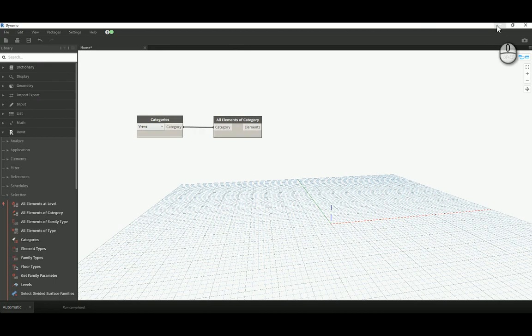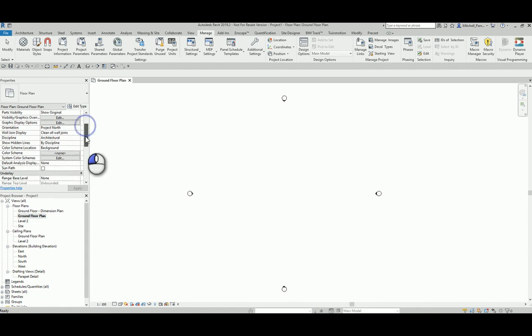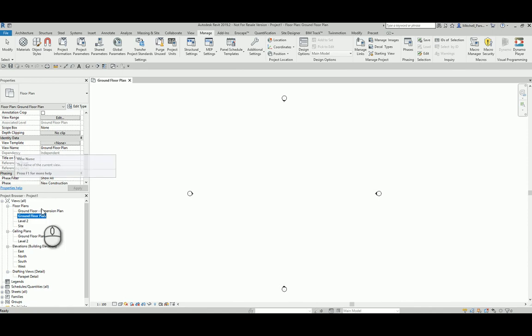Okay, the next thing that I'm going to do is head back over to Revit, and when I select any view name in my project browser and I scroll down the properties over here to the identity data section, I have got a built-in parameter to the view called the view name. Okay, and the view name is set to ground floor plan at the moment. So this is the information that I need to pull through to Dynamo.